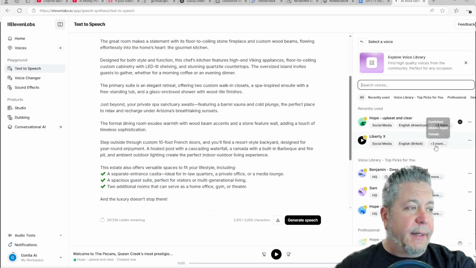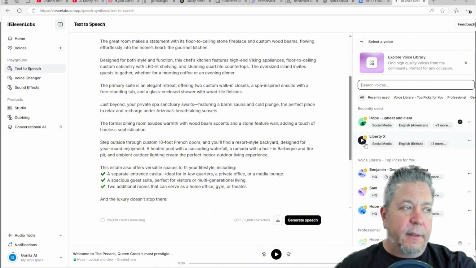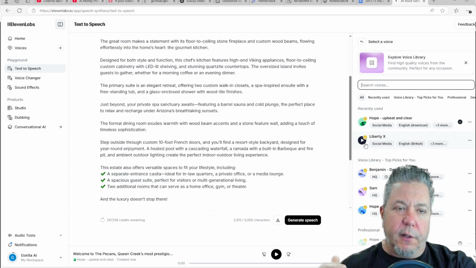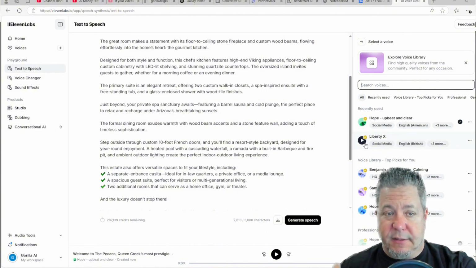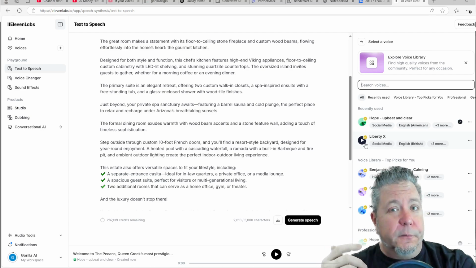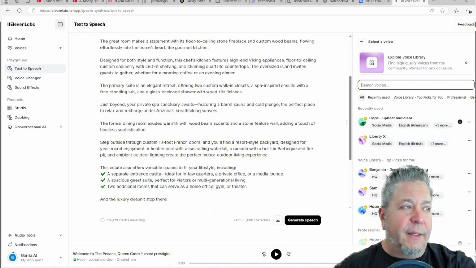So I went ahead and picked one of these voices. Originally, I chose Hope. It sounded really good. I tried out Liberty X. She sounds really good and clean too. But I wanted the pronunciation of a particular word in the area that this property is in. It's the pecans. So it's not the pecans or the pecans, if you didn't mind. No, it was a very specific sound that I wanted, and that's why I settled on using Hope.